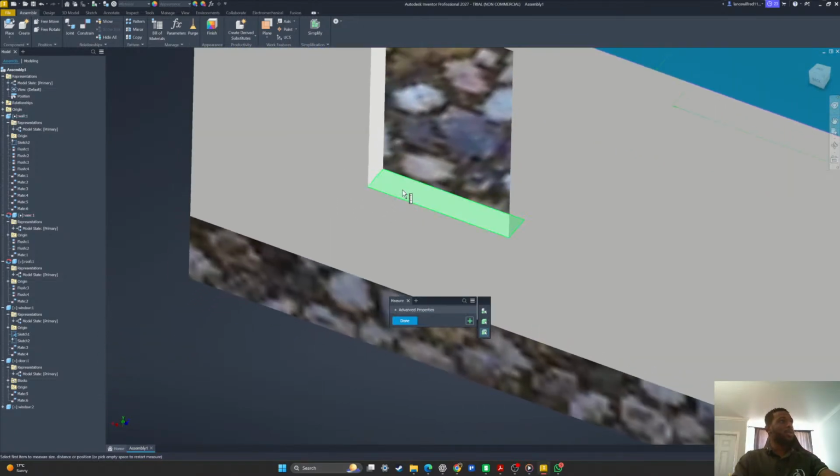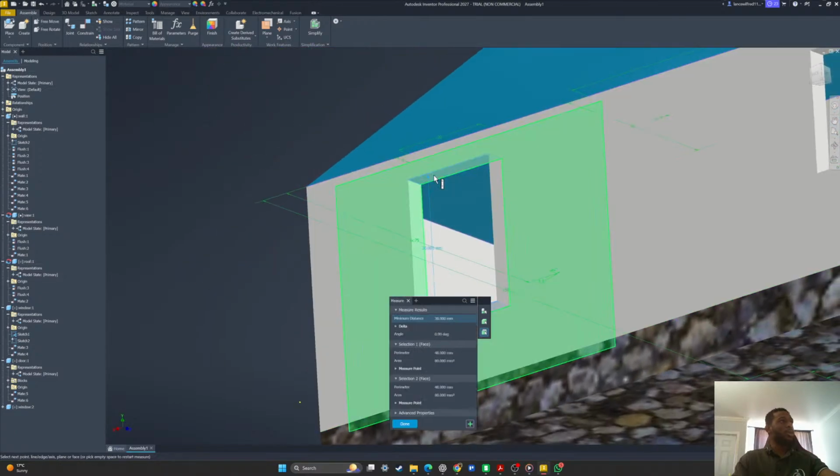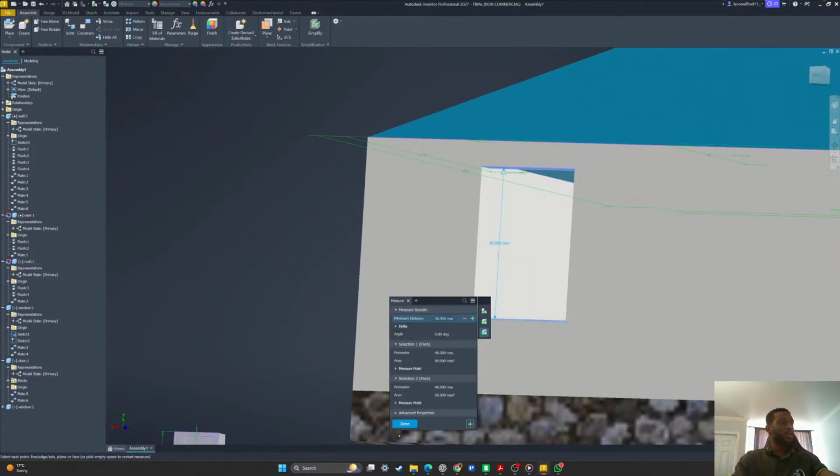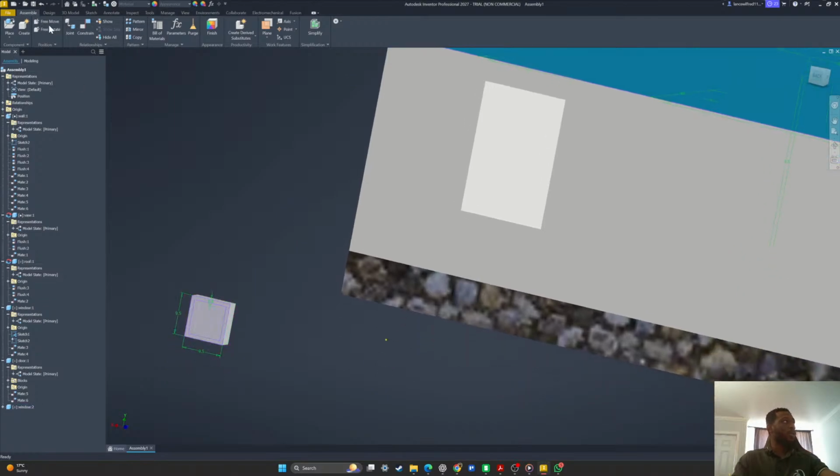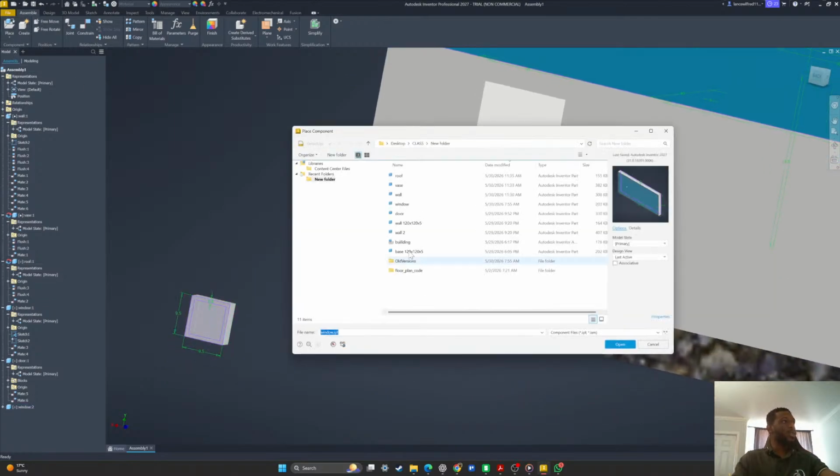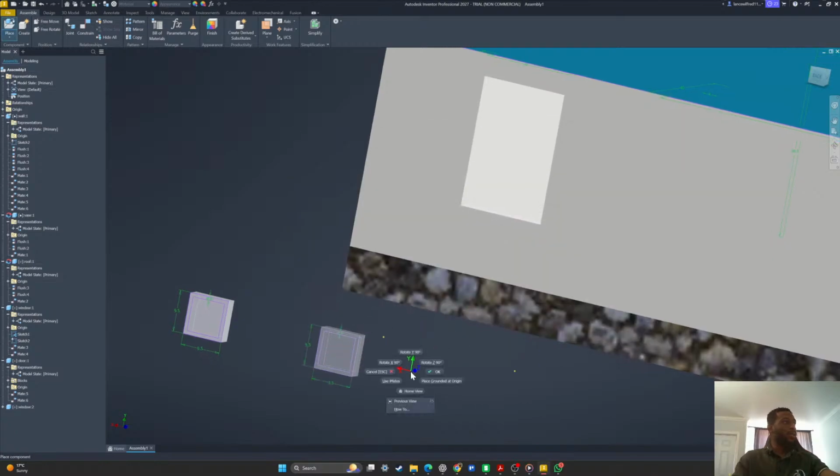So this is going to be a window. If I remember correctly, this should be 30 by 20. So I can place another window right here.